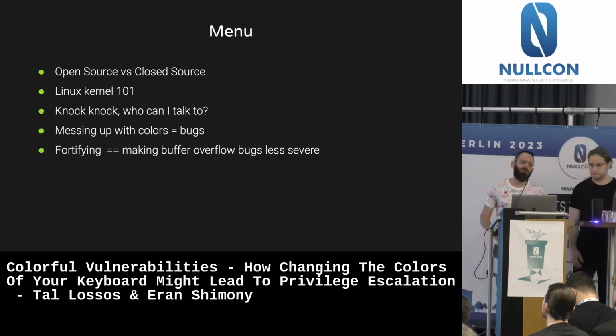Awesome, so let's start. What do we have on our menu today? First, we will examine the thing we consider vital in any kind of offensive research, which is the methodology we use towards open source and closed source. Specifically, we are looking at operating system and kernel modules or drivers in Windows. After that, we will have some Linux internals 101, enough for us to understand the bugs, but not too much for you to run to the exit.